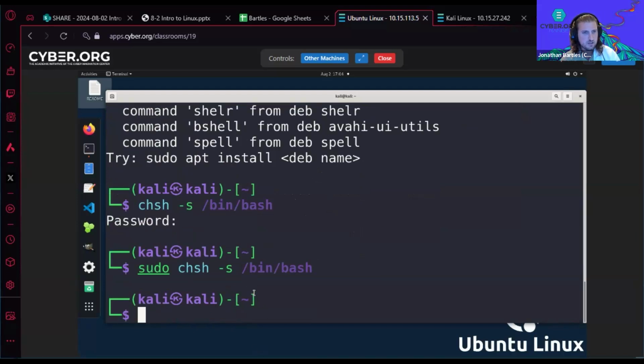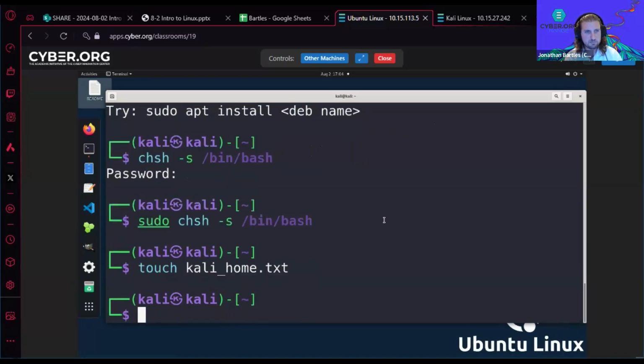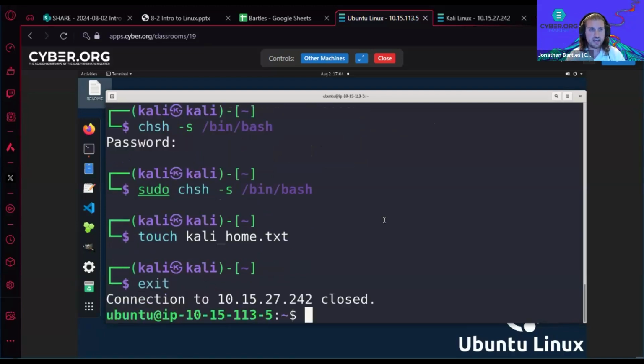Let's real quick, since we are logged in here, let's create a file. We're not even going to add any contents to it. We're just going to create the file itself. So this is touch Kali_home.txt. And then exit to close out of that SSH connection.